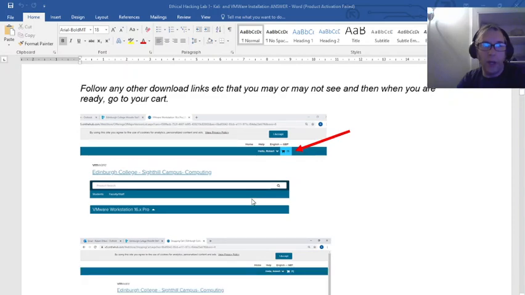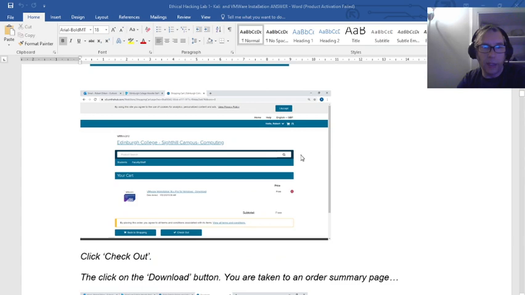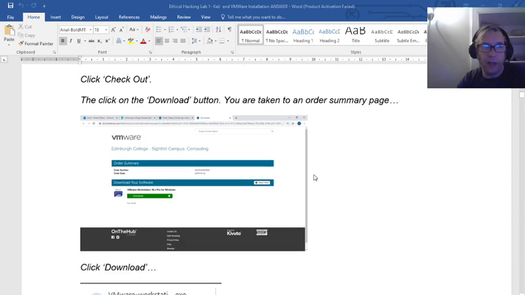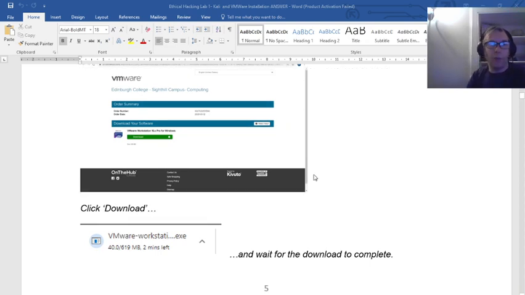And when you have that software clicked on, if you go to the cart, which is up there in that top corner, you will be able to click checkout, which means that you will be able to click download. And then when you get onto that particular screen, you can click download, and the executable file will download. It'll take a couple of minutes.